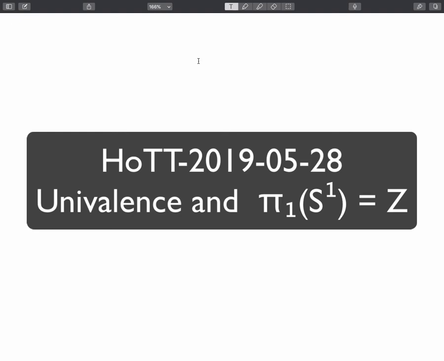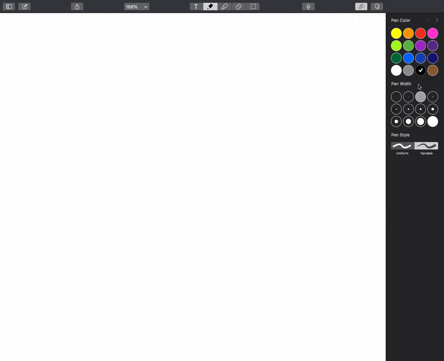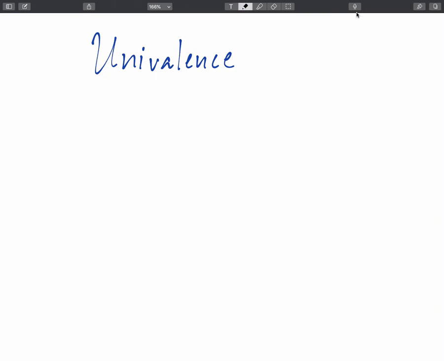Okay, so this is the last lecture, and today we're going to talk about univalence. But it's going to take us a little bit of time to get there. So let me start with some observations about path spaces.